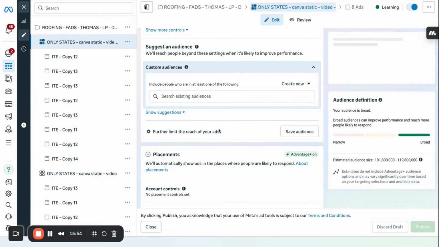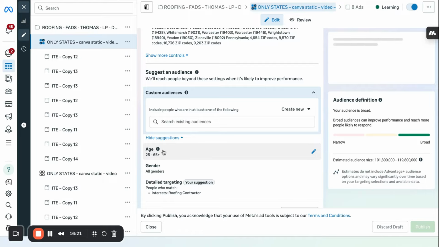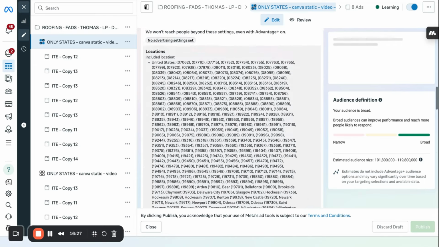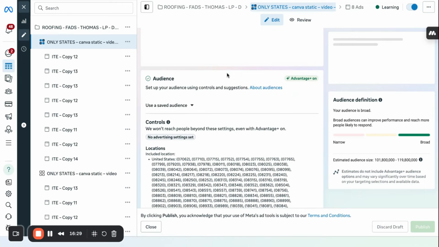You may, if you want, refine it with age. Of course, there needs to be a little bit of purchasing power because roofing costs a fair amount of money. And you want to directly reach your homeowners at first. So I think 25 to 65 plus is a good target. And that's all, guys. You don't want to overcomplicate things.